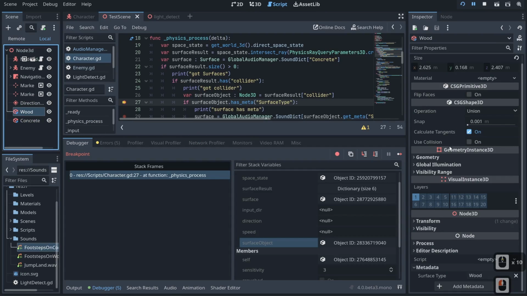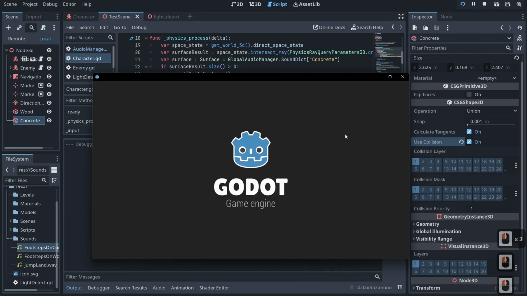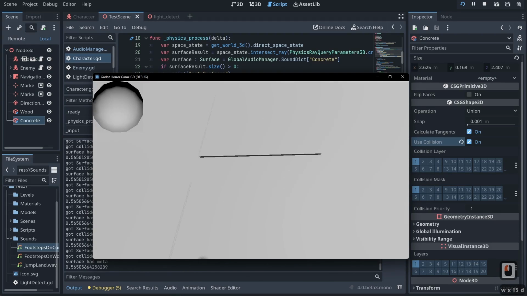Do these guys not have collision? They don't. Okay, so that's why. So you can see here, these guys don't actually have collision. Let's turn on their collision and see if that fixes our problem. So I will uncheck this guy, refresh this guy. And there you go.